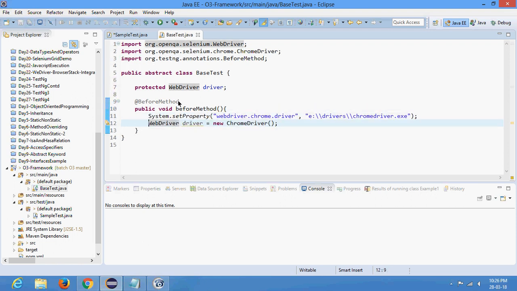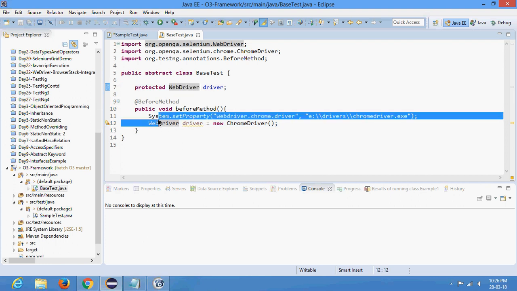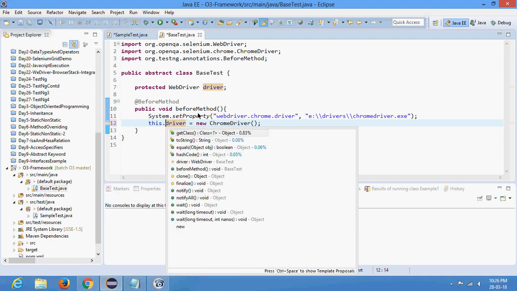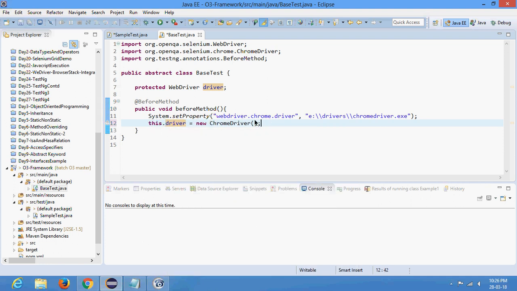Guys, make sure that, see, this is a class member and this is a local variable. If you declare the same variable in two different scopes, it is valid, but don't make that mistake. I'm just going to say driver equal to, because if you declare it again, it creates another driver object. It is not referring to the same object, because this is a class member and this becomes a local variable. So don't write WebDriver, simply say this.driver or driver. This means the current object's driver. Anything is fine.